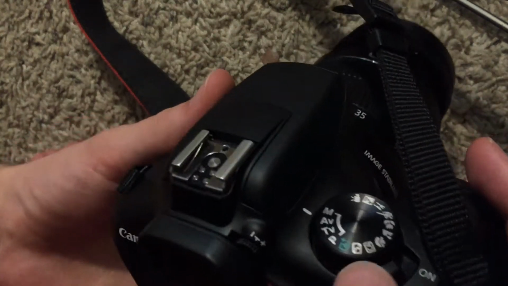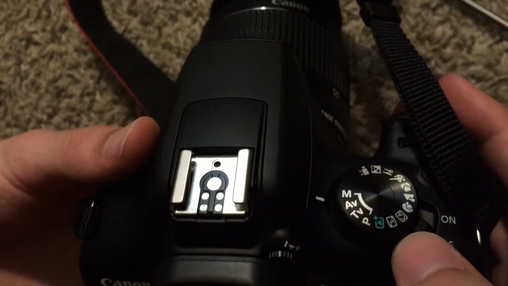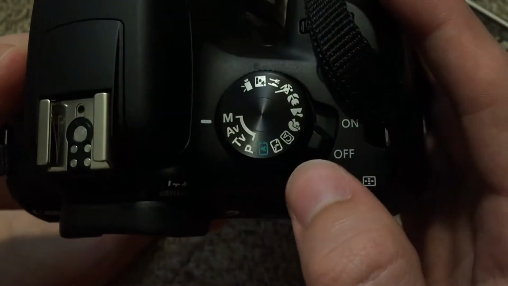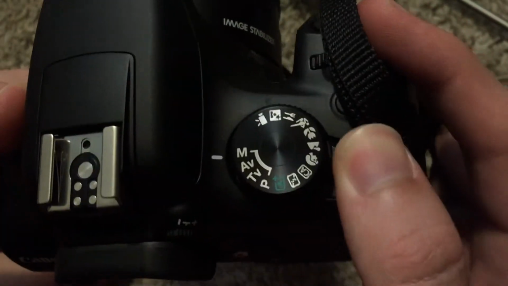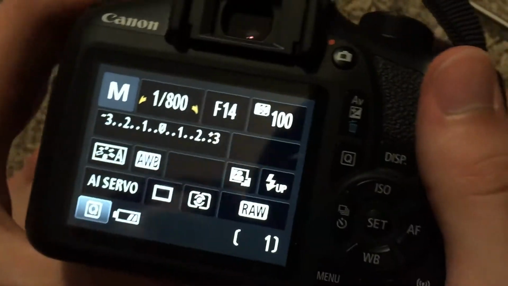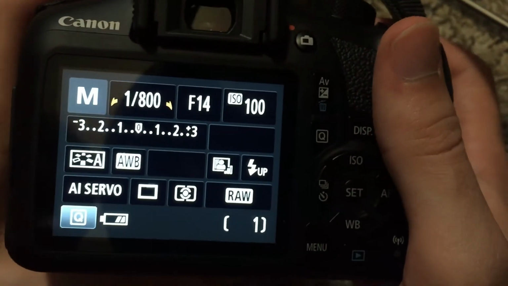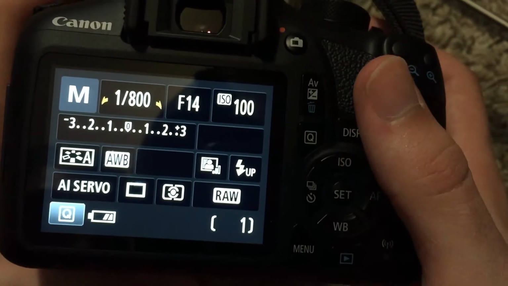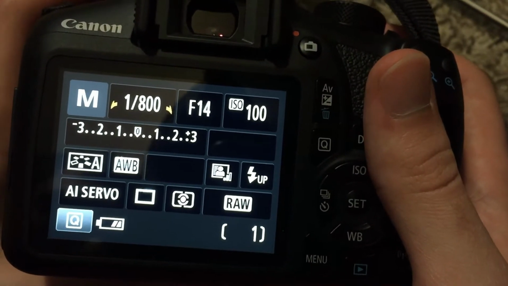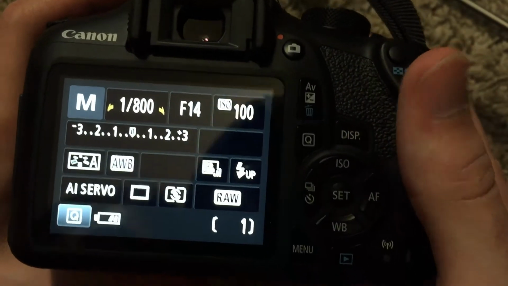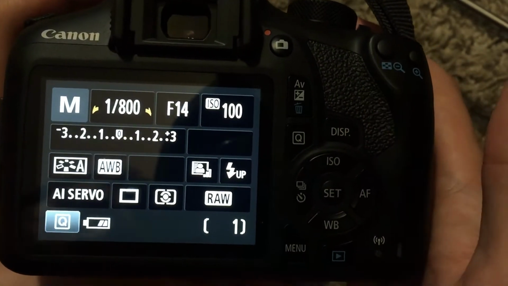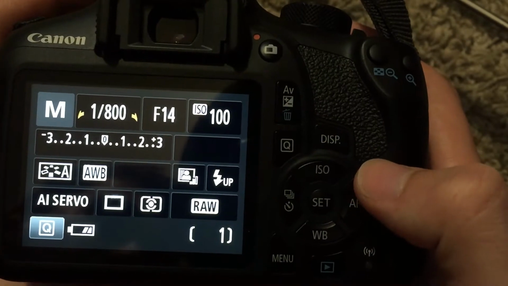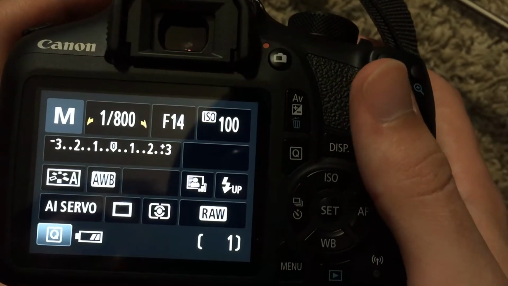Alright guys, so the first thing to do is turn on the camera, obviously. So if I go to the top right here, is the on switch. Flick that baby on. Okay, so there's a lot of stuff on here. Don't be too overwhelmed by it. It's really quite simple when you get down to it. So first, I'll show you how to change the ISO, the aperture, and the shutter speed.